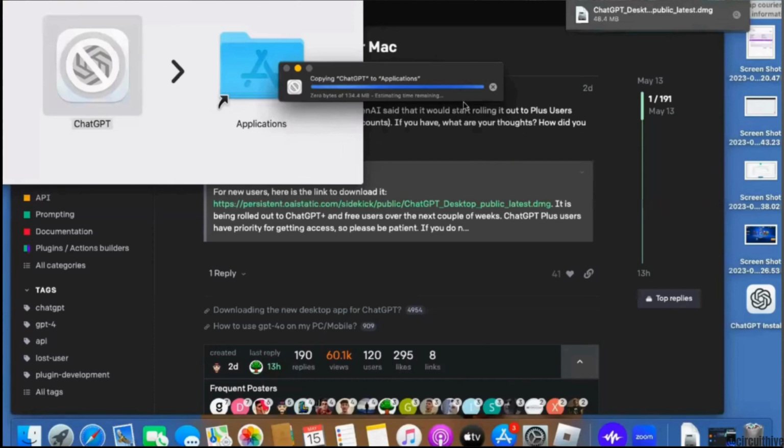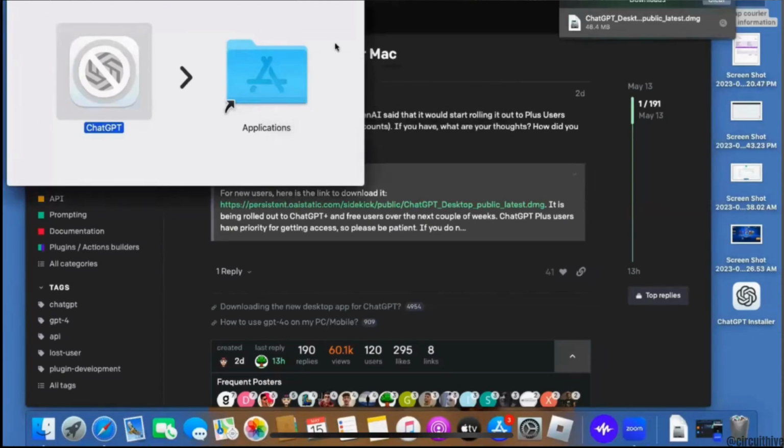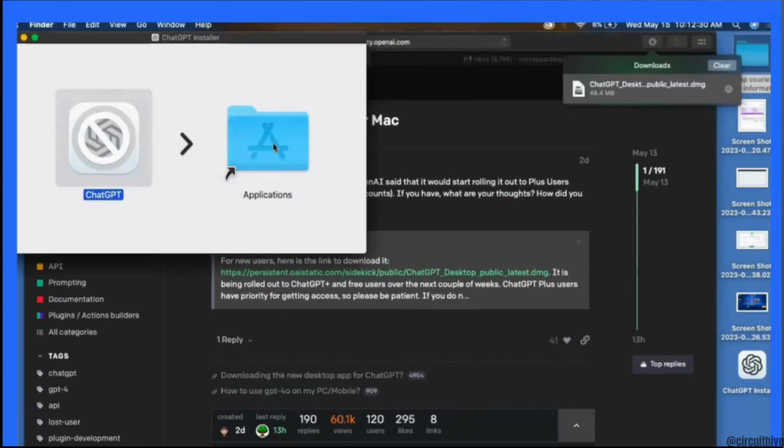Now the next step is to download or install. Once you click on the link, you will install a DMG file. Simply double click on the file to install it. Now what you want to do is simply drag the ChatGPT and drop it in the applications.